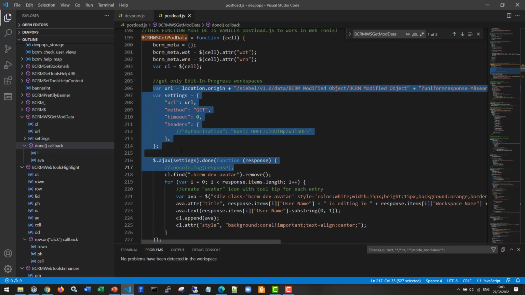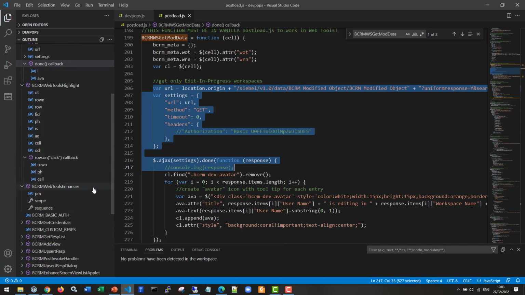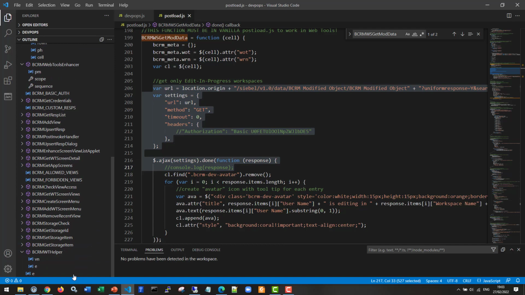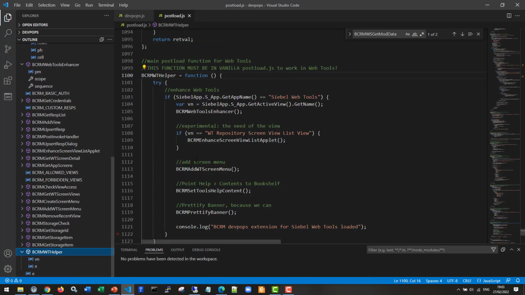Okay, so we have seen several functions in action, the Web Tools enhancer functions. Let's go back to the post load. So Web Tools enhancer enables that functionality that we have just witnessed. Let's not talk too much about that button on the screen, view list for screen. Please refer to the first video to see how that works.